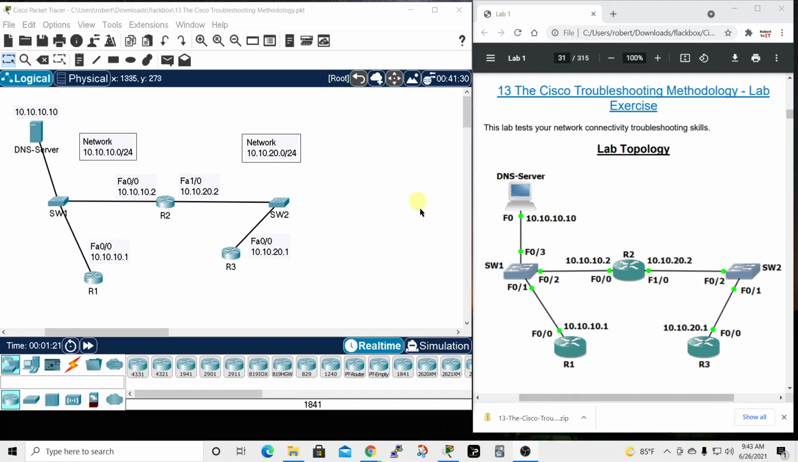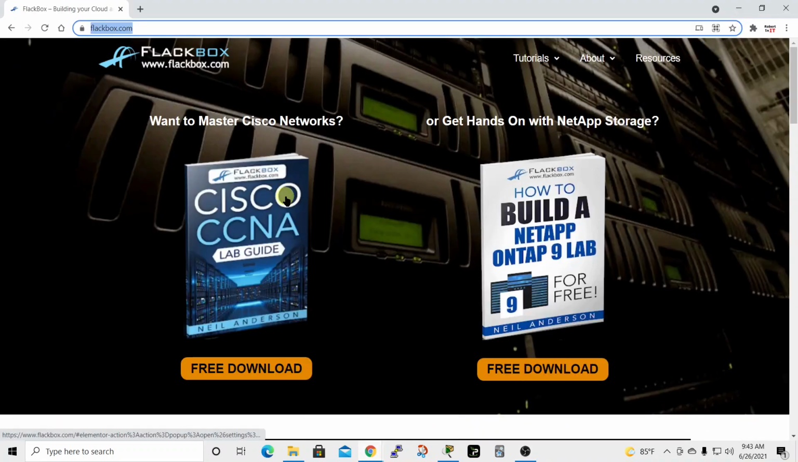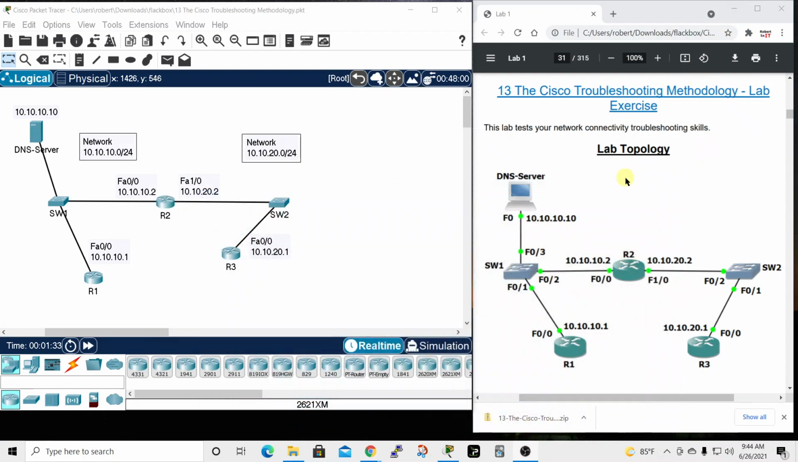In this video, I'm going to cover lab number 4 from the Flackbox free Cisco CCNA lab guide download, which you can get at flackbox.com. So let's get started. The name of the lab is the Cisco Troubleshooting Methodology, and it says this lab tests your network connectivity troubleshooting skills.